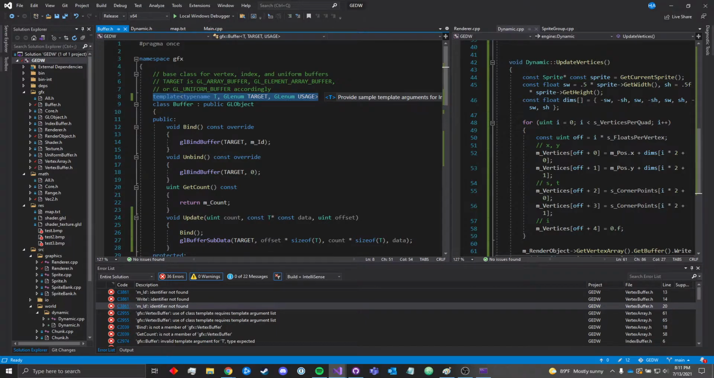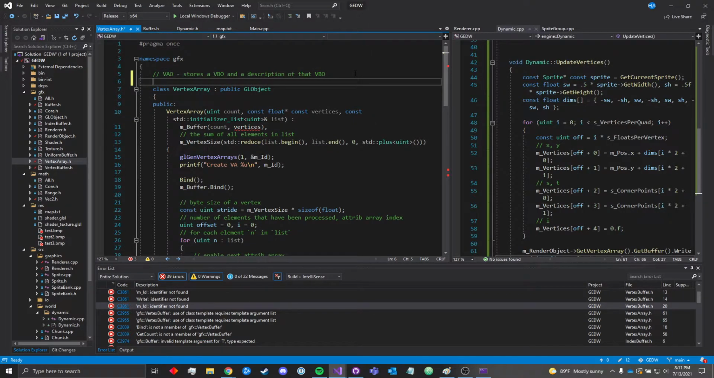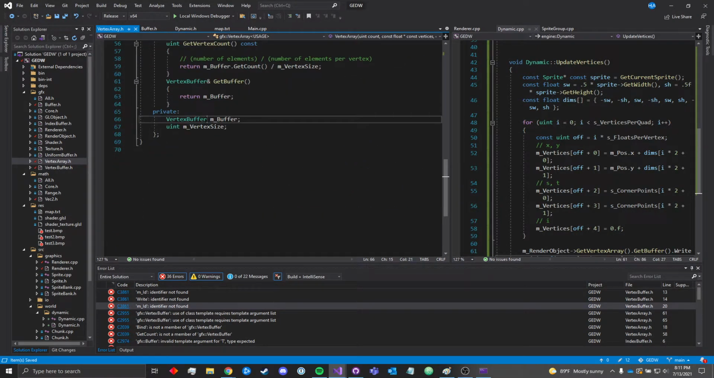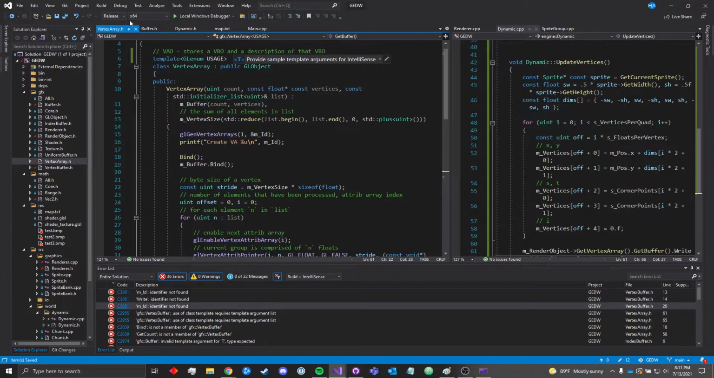So that's vertex buffer. Vertex array we'll have to modify as well. Even though this is not a buffer, it does store a buffer, so we still need to take in a GL enum usage, and then just send that to our buffer here, and down here, make sure to store the correct type, and return the correct type. And I think that's all we have to do here, not much.